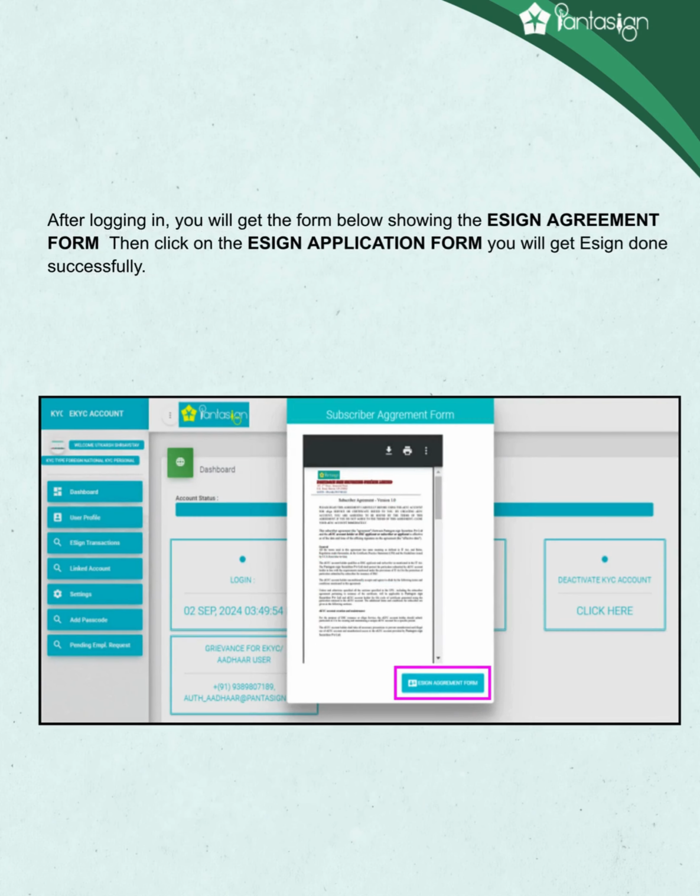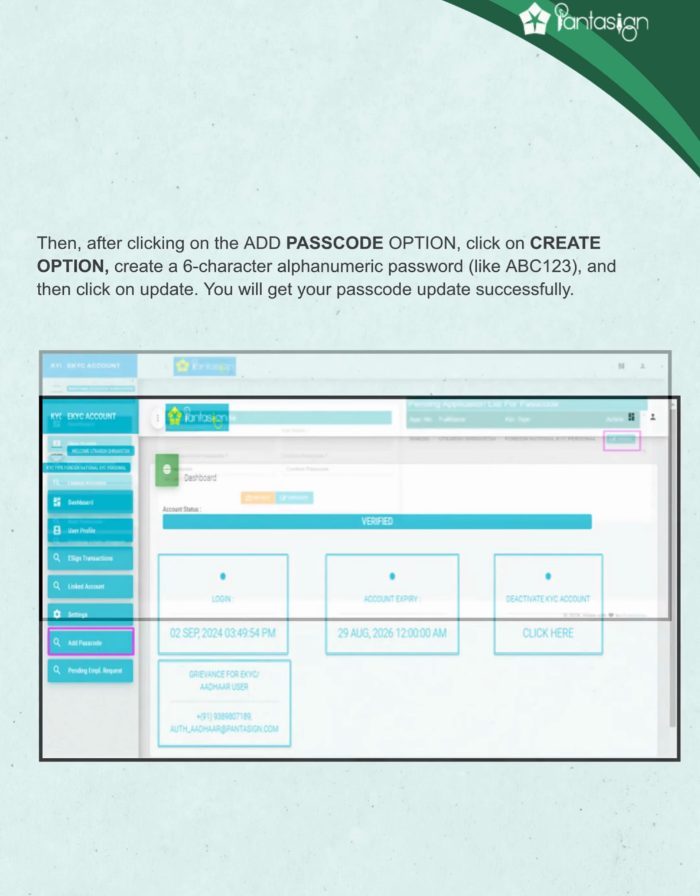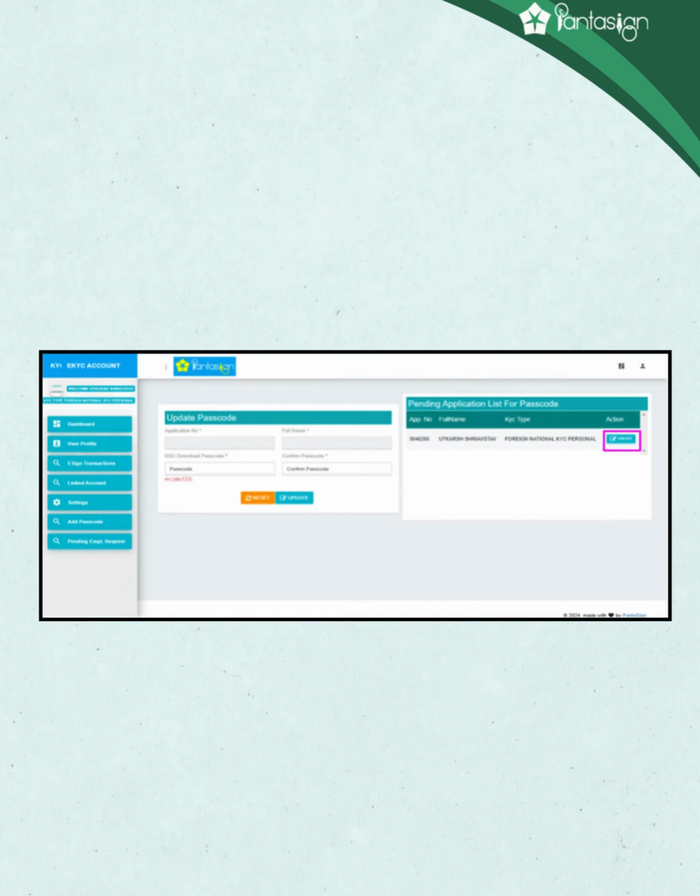Then click on the Add Passcode option, then click on Create, then create a 6 character alphanumeric password, for example ABC123, then click on Update. You will get passcode updated successfully.